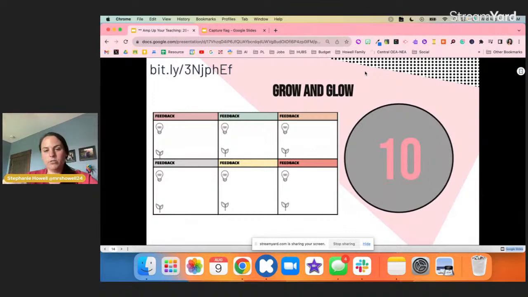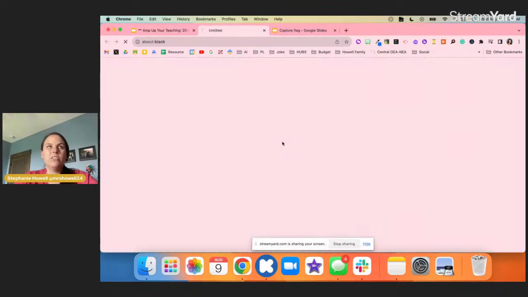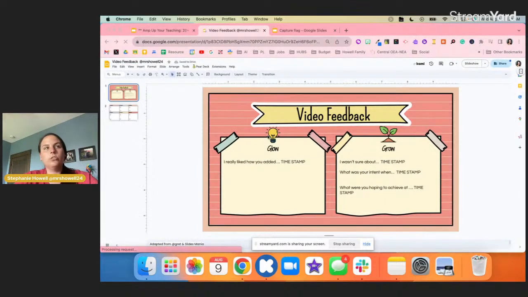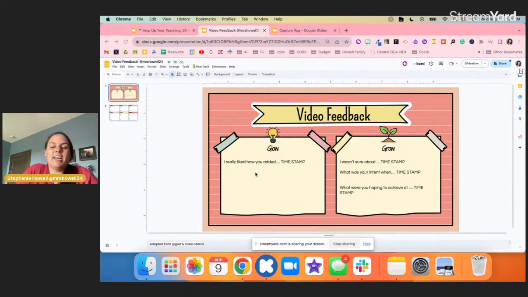Another way is to give feedback to students. And one of the ways that we can do this is it's called grow and glow. So when we're looking at glow and grow, what happens is students are able to think about what did they really like about their partner or a classmate's activity that they did. So they're going to think about what they really liked. And then a grow is something that they weren't sure about. They're trying to think like, what was maybe the intent or what were you hoping to achieve?